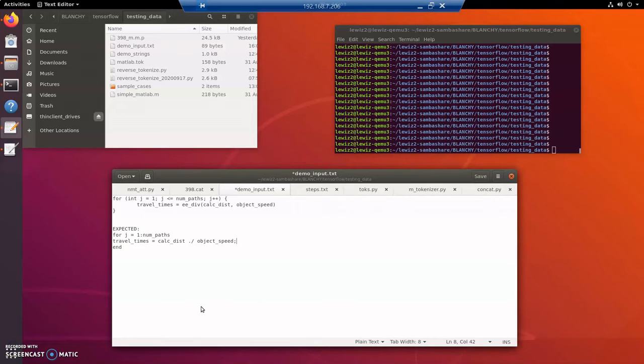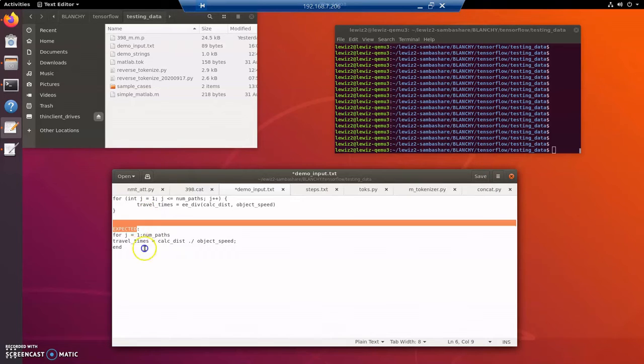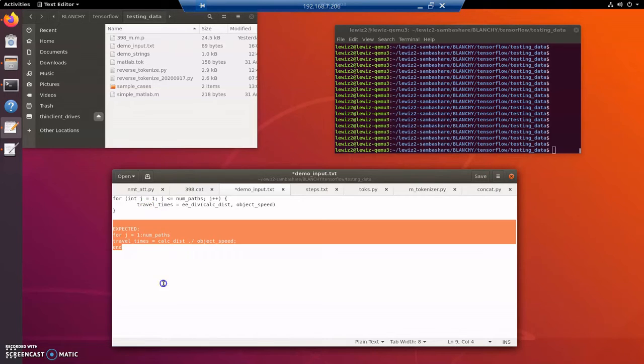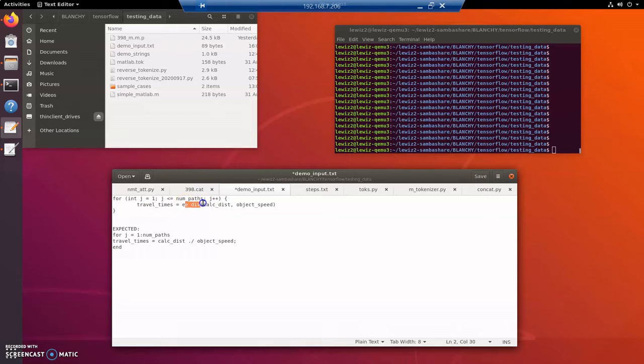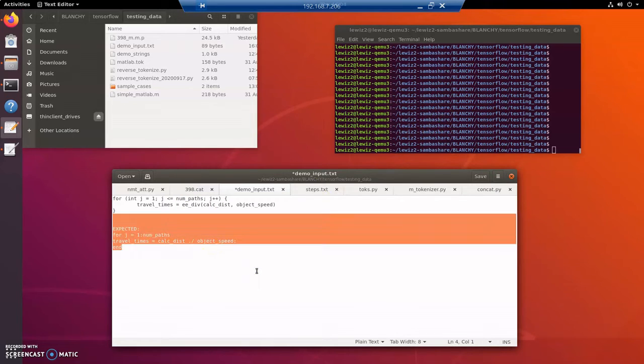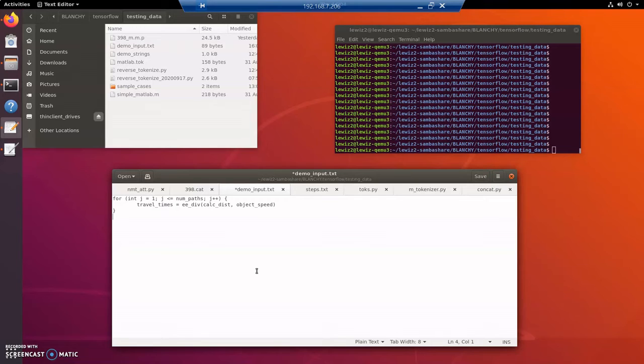Now we will demonstrate how to use the program to translate a segment of C into MATLAB code. Here is the input text, as well as its expected translation. The function eediv is meant to emulate the element-by-element division operation in MATLAB. Now let's just have the C code by itself.